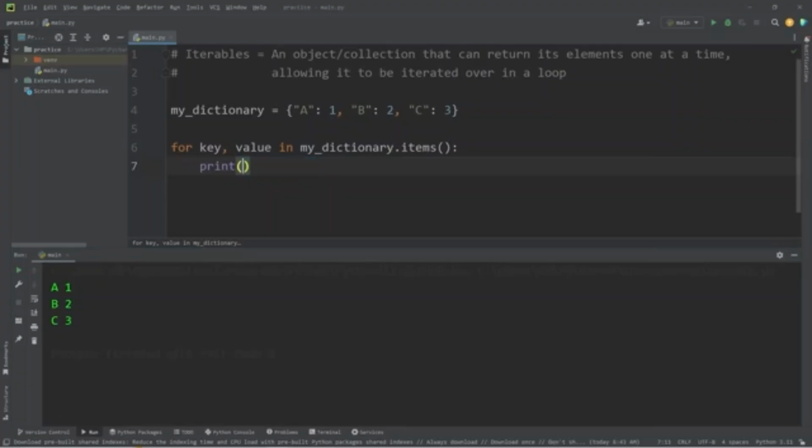We can reformat the output however we want. Let's use an f-string. I will add 2 placeholders. Let's print each key equals, then the value. A equals 1, B equals 2, C equals 3.